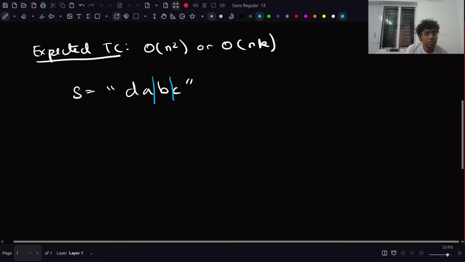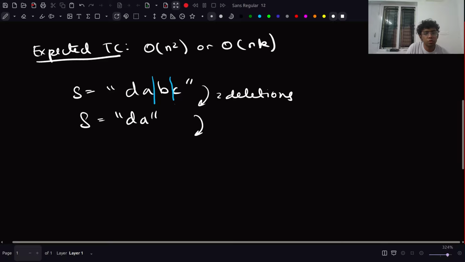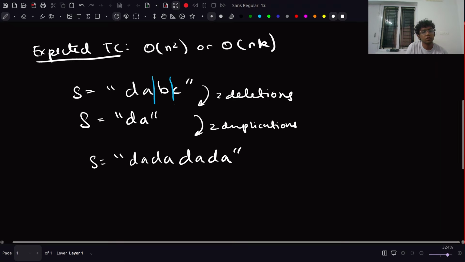Let's say we did two deletion operations, then our new S would be, let's say, EA. Then let's say we did two duplications. We would get an output of S equals EAEA, and then EAEAEAEA. So this is what would happen if we did two duplications after two deletions.